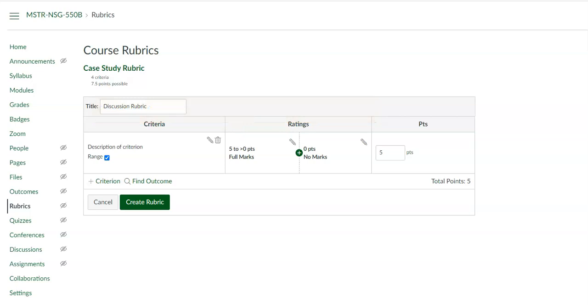To delete a criterion, click the Delete icon. Add more criteria to the rubric by clicking the Add Criterion link. You can create all new criterions or duplicate an existing one. You can also import outcomes as rubric criteria.